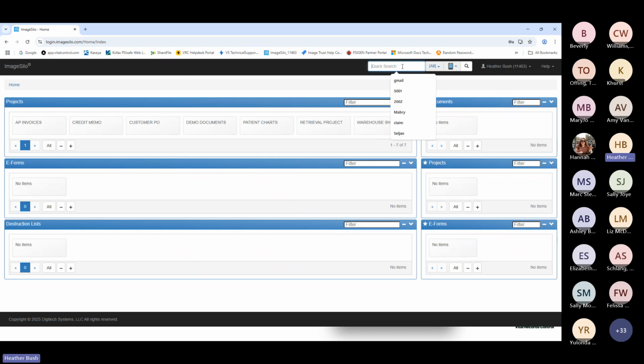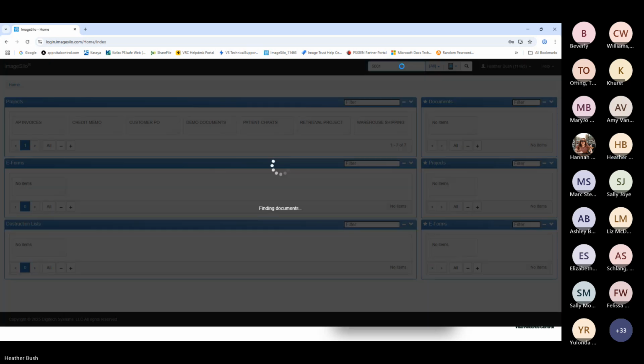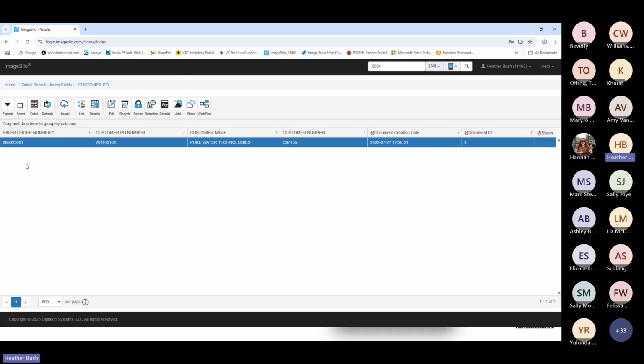And if I put a value in here, it brings up, in this case, 5001, which is the end of the sales order number. This is in the customer PO repository. And since I looked everywhere, I got one from everywhere. Well, I got the only one that's in this repository right now.